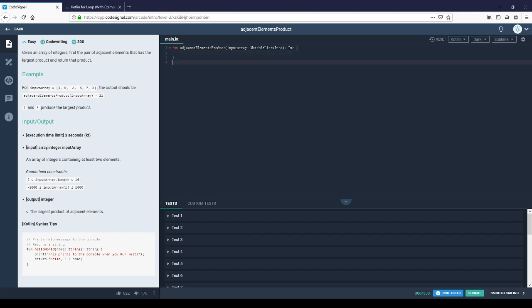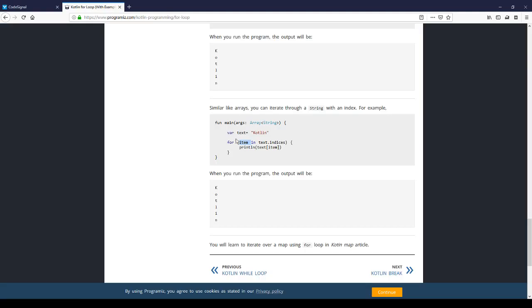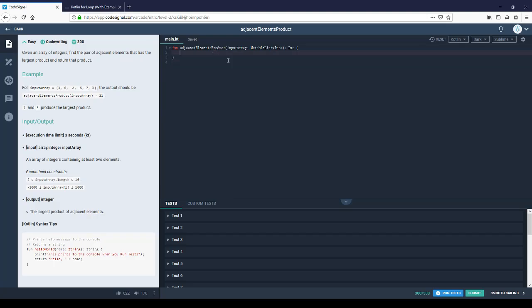So let's look at the description. Given an array of integers, find a pair of adjacent elements that has the largest product and return that product. To me, this is simply iterating through the items. So again, it's this one: for item in text.indices.